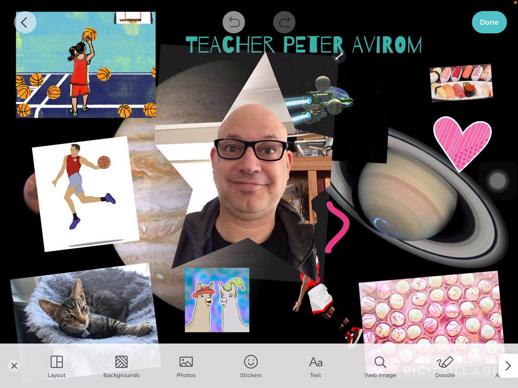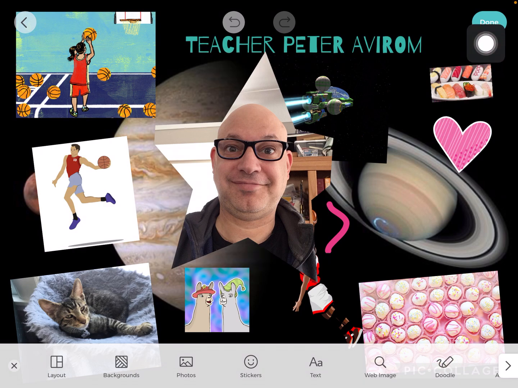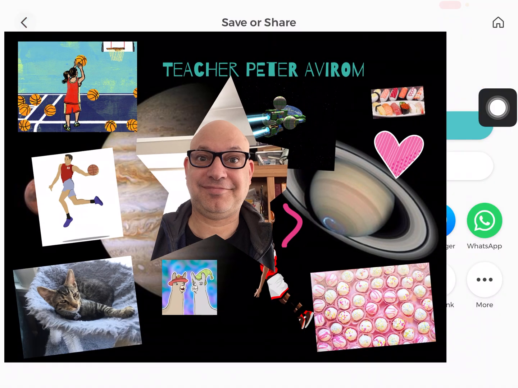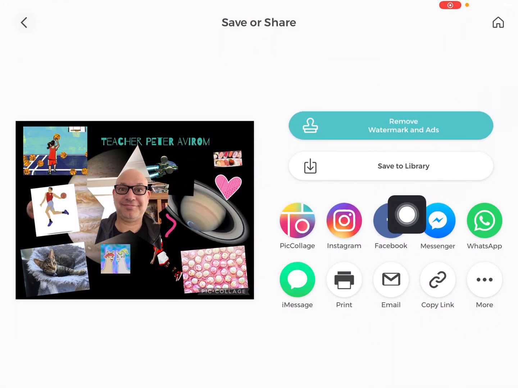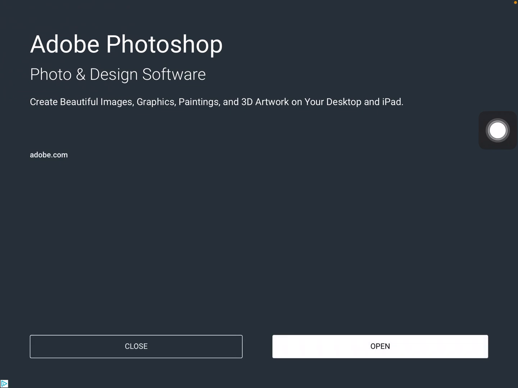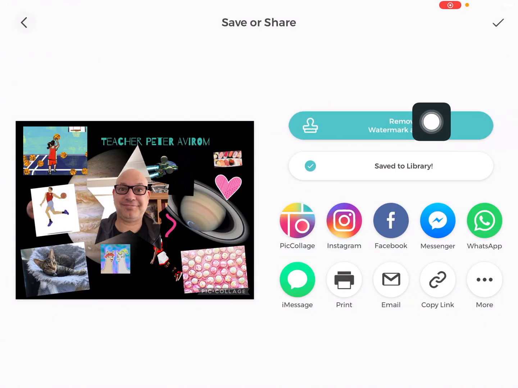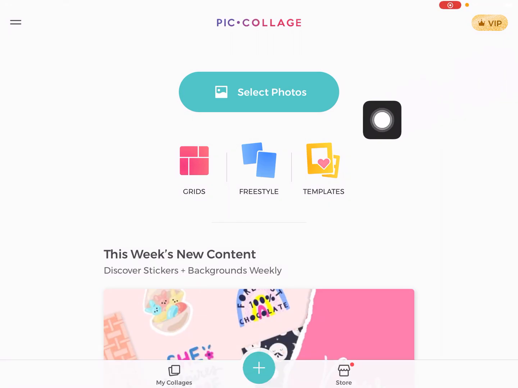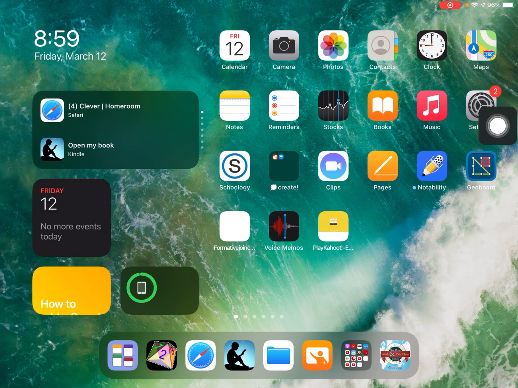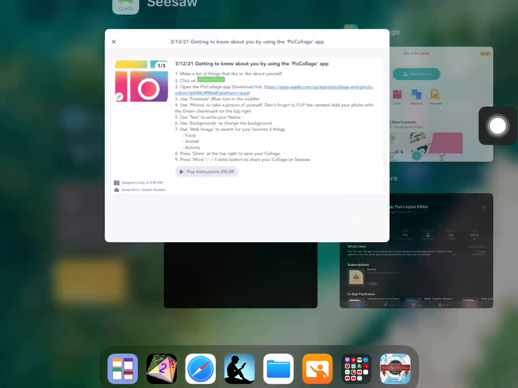Now let me show you the most important step. When I'm done, I'm going to click done and save to library. If I click save to library, then it's going to go in my photos. Now, check this out. I'm going to click check. And now I'm going to go back to Seesaw.